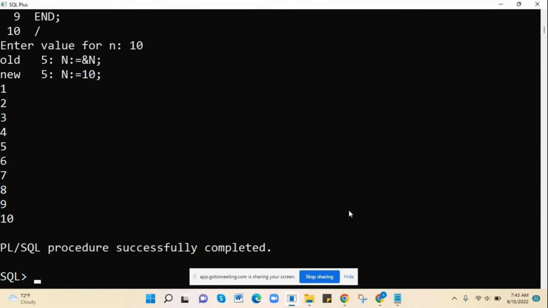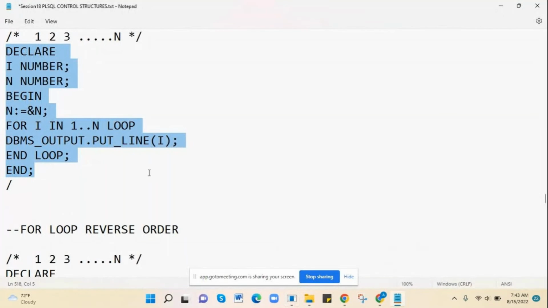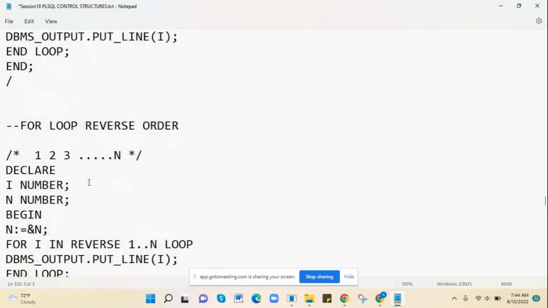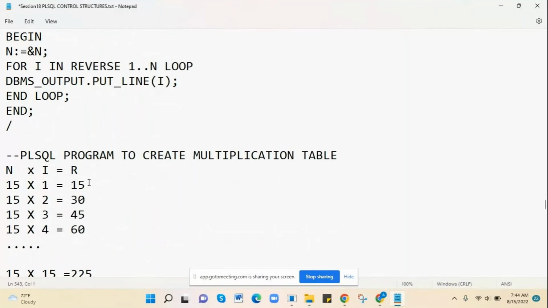You see this one. If you are using put underscore line, it will print line by line. If you are using only put and use new line after the loop, it will print in one line. Okay, so this is about our class. Tomorrow I will again continue.